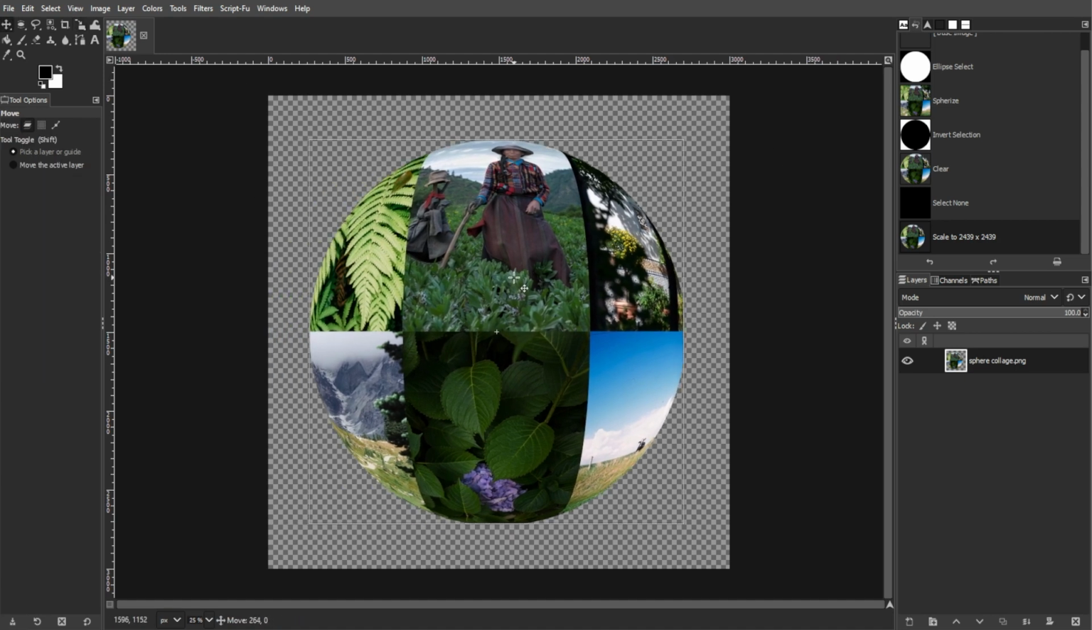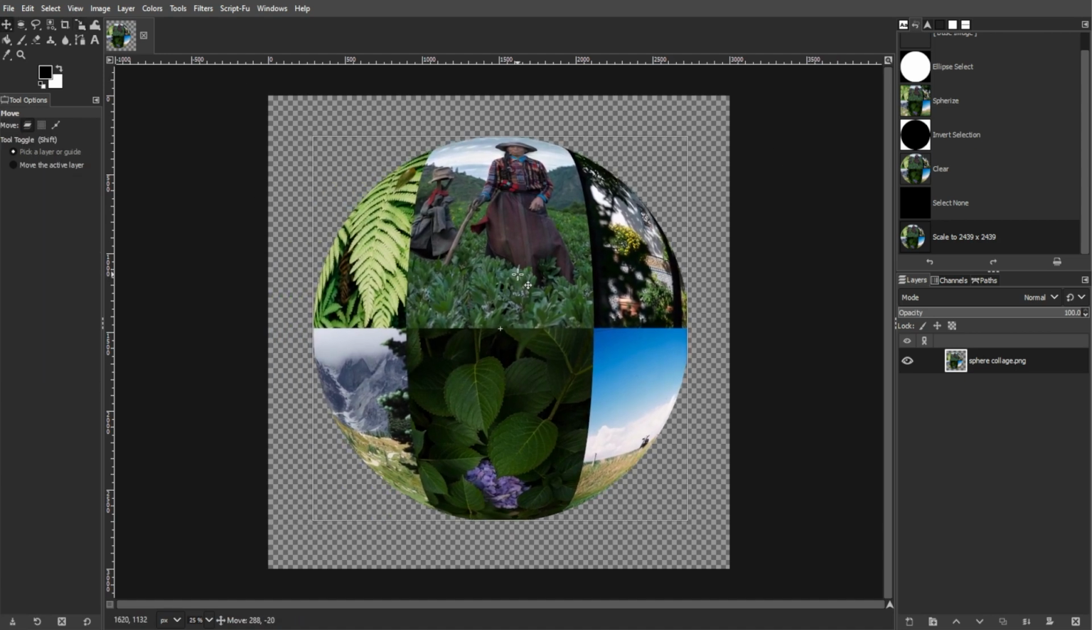Now we're going to move the spherical collage. Use the Move tool to reposition the spherical collage as desired. Then click and drag anywhere inside the collage to move it.